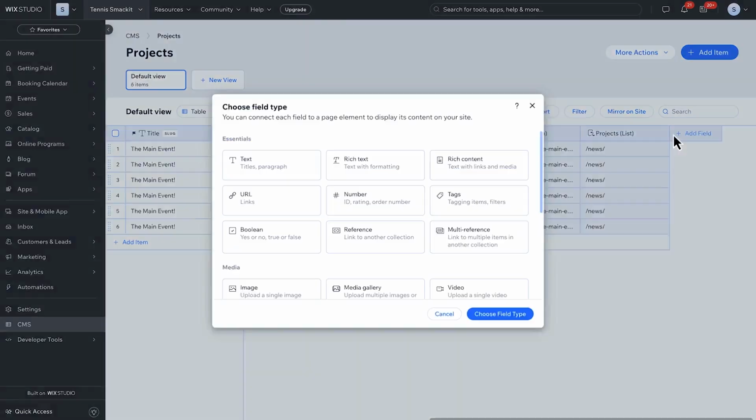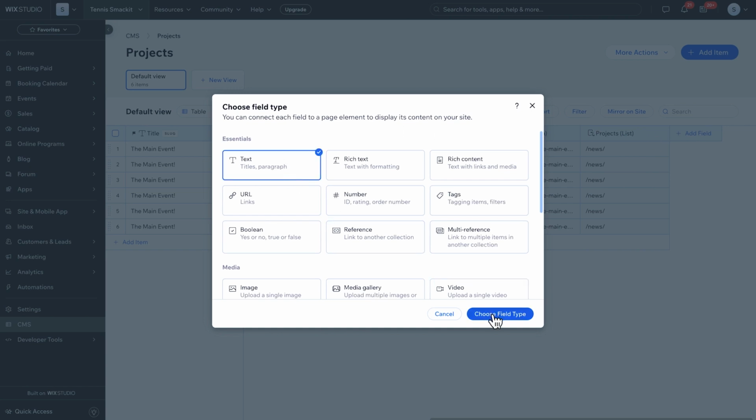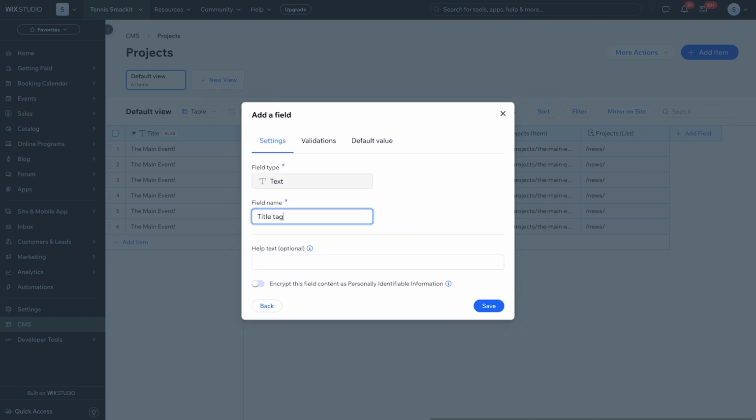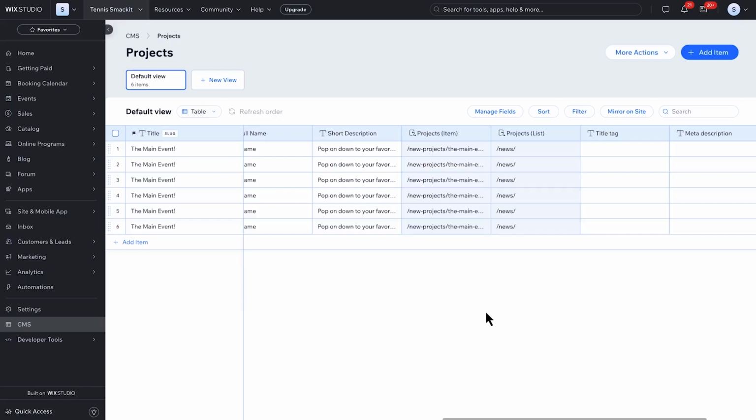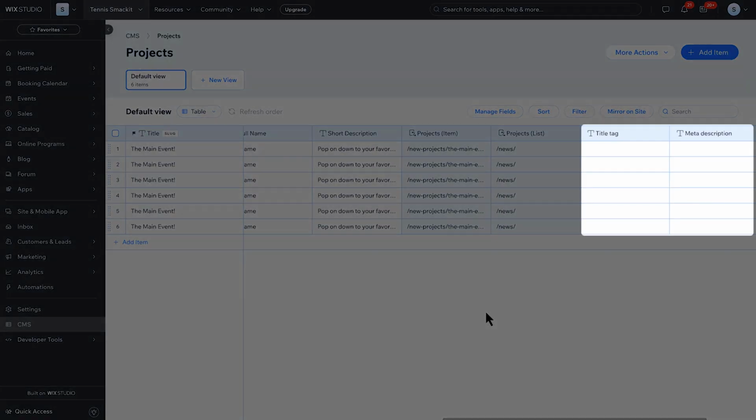Last up, dynamic pages. Head back to the CMS, and just like we did with the URL, add two new text fields, one for the title tag and one for the meta description. When you're done, your table should have a field for both.